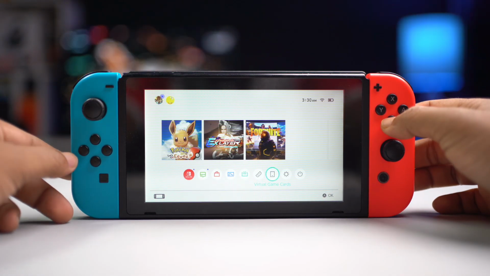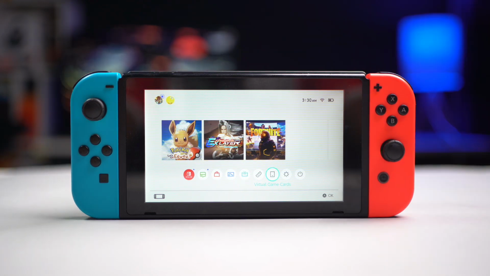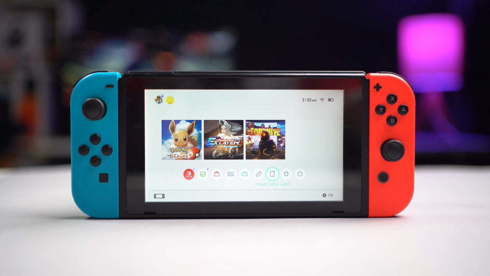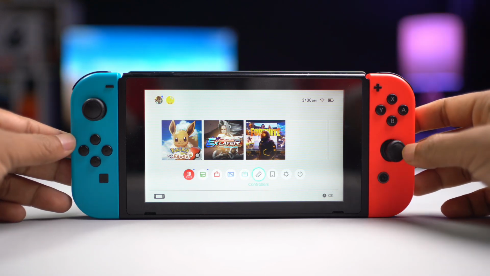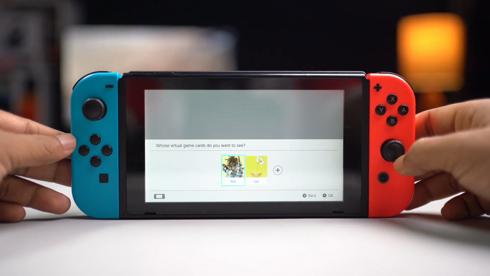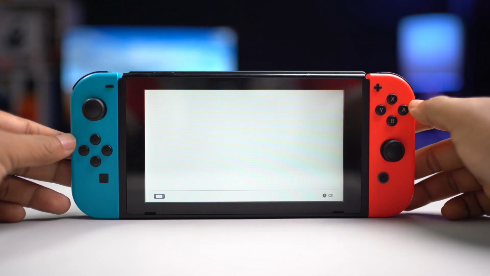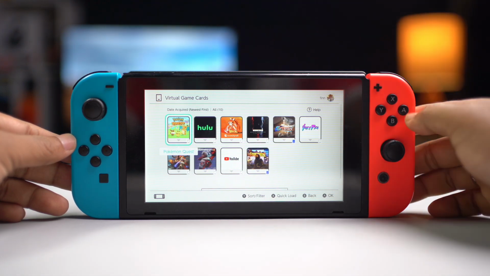So let's begin. Your Switch saves your games forever in a place after you download them from the Nintendo eShop. It's your virtual game card storage. No matter how many times you delete your game, it will end up there. So go to your home menu, select the virtual game cards option from here. Now open it, select your user profile, basically the one you used to purchase that game. Here you should be able to find your deleted game.